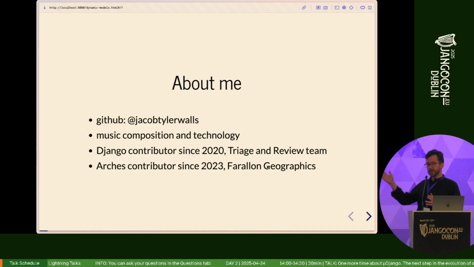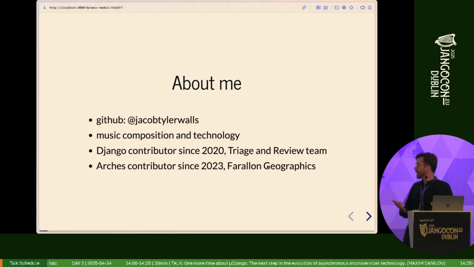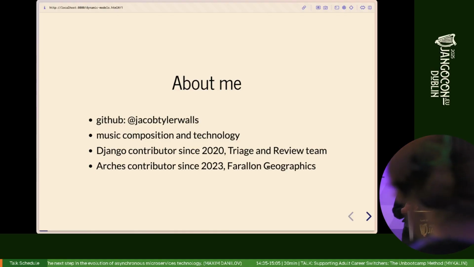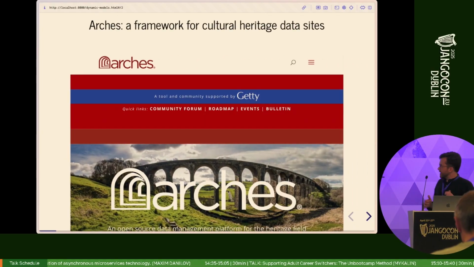But today I'm going to be talking about work that I did on the Arches project, which is a project that wraps Django that's used in the cultural heritage community. I've been working on that project for a little under 2 years as part of my work at Fairlawn Geographics, which is a Django and GIS consultancy based in the US. So I want to start with my use case.